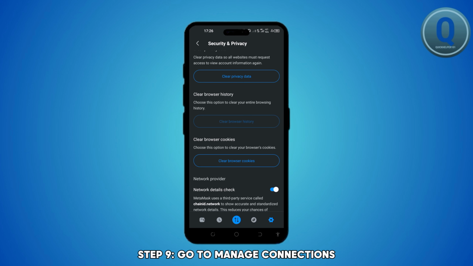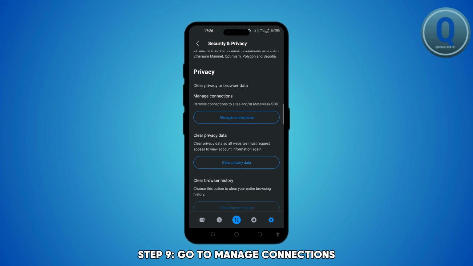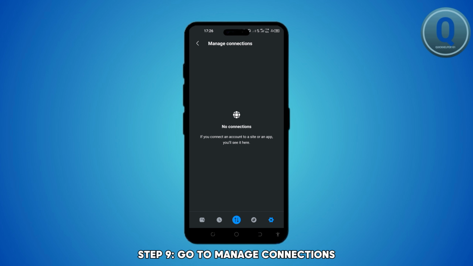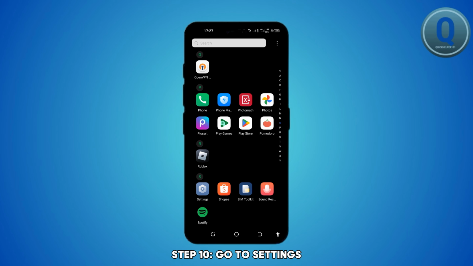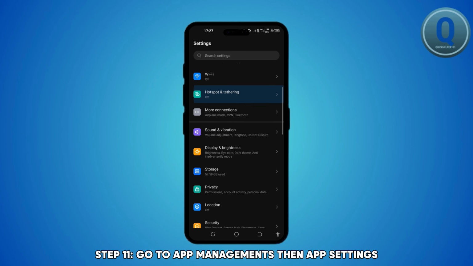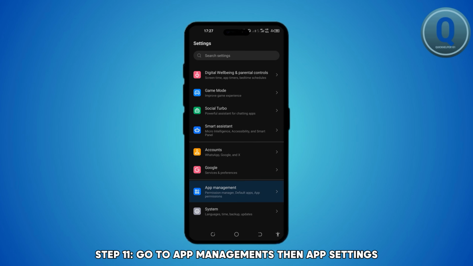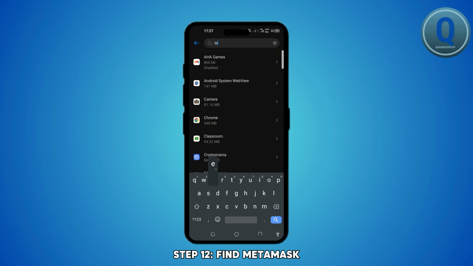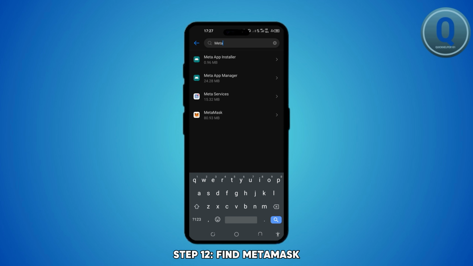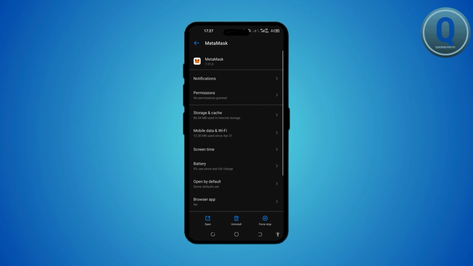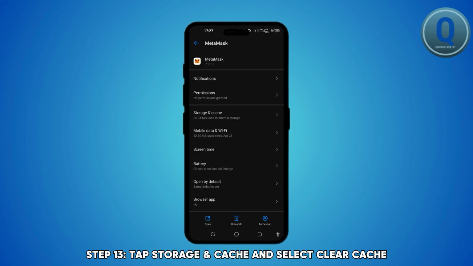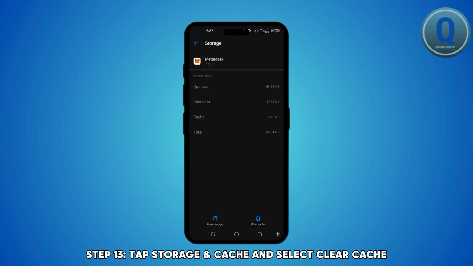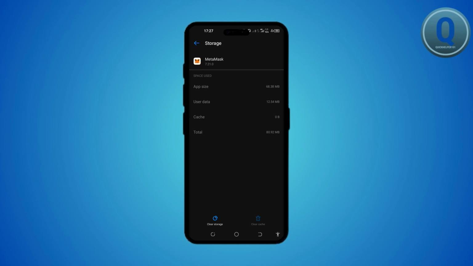If you want to manage connections, tap on the appropriate section where you will see all the websites you have visited via MetaMask. To clear the MetaMask cache, go to your device settings, scroll down and tap on Apps, then tap on Manage Apps. In the search bar, type MetaMask. Once you find MetaMask, tap on it. In the App Info section, tap on Clear Cache, then tap on Clear Cache again, and that's it.